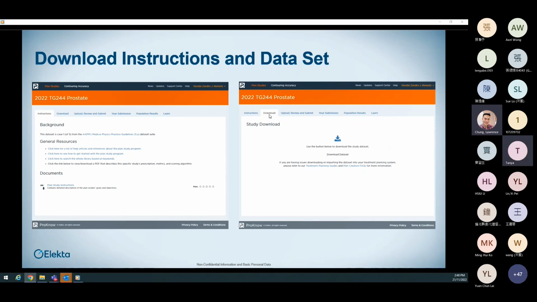If you click across on the download tab and you click download here, that will actually download the data set that we want you to plan on. So in those two tabs, you really have access to everything that you could possibly need to start planning for this. You'll have the data set, which you'll be able to download in this section here, and you'll have the instructions on the scoring criteria and the dosimetric criteria that we're looking for.